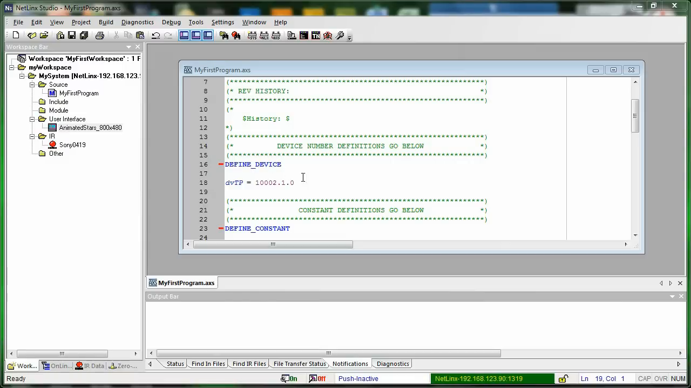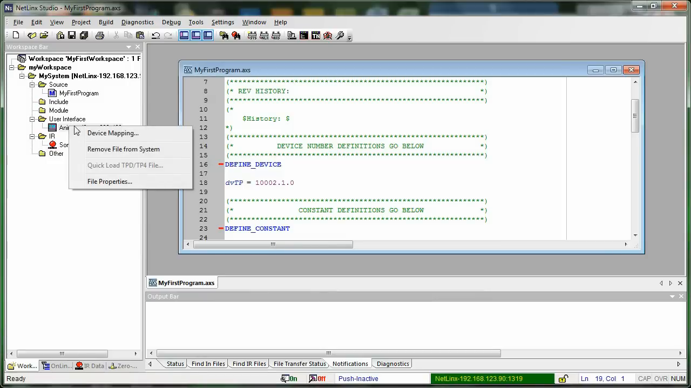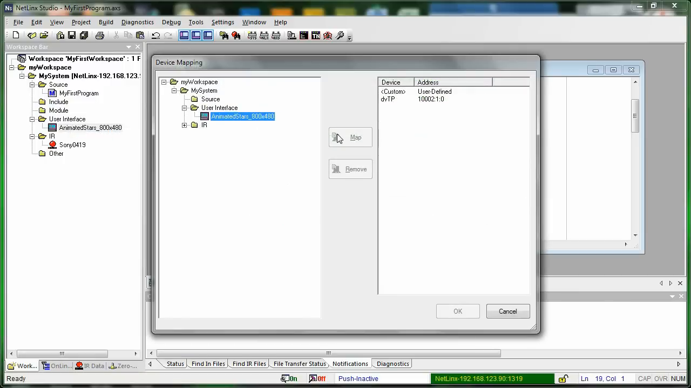Now, if you see in our code, our programmer has added a device, DVTP. And so that's a touch panel file. And that touch panel file is now part of our system. And because the device is defined in our code, we can now map to this address. If the device isn't defined under define device, it won't show up in our device listing. So what we're going to do is we're going to right click and do device mapping.